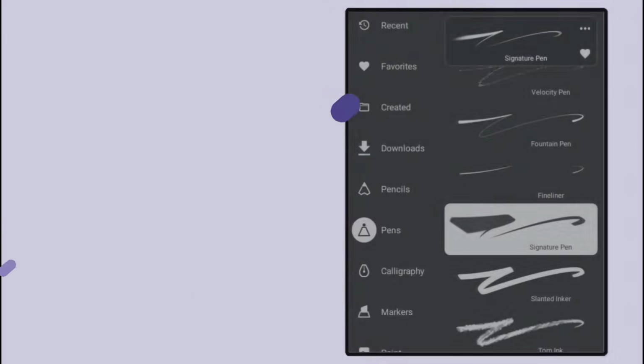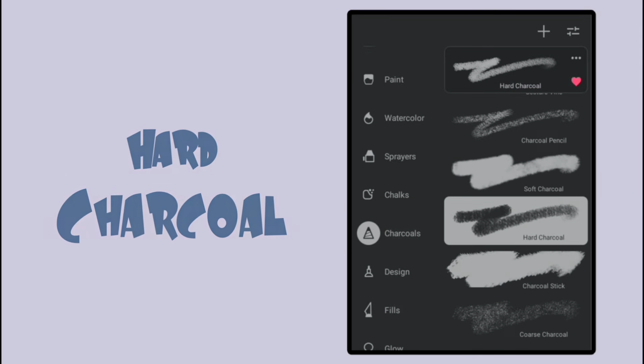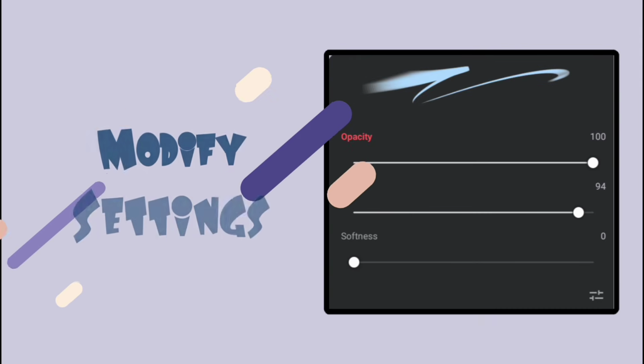For brushes, we are going to use the signature pen, but we have to modify some of its settings. And for smudge tool, we are going to use hard charcoal from charcoals folder. So let's modify the settings of signature pen.